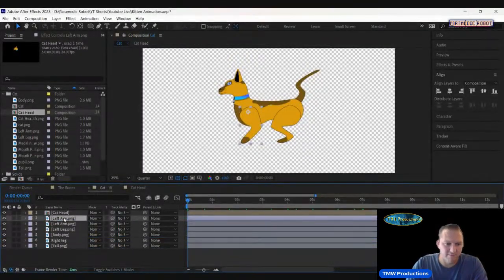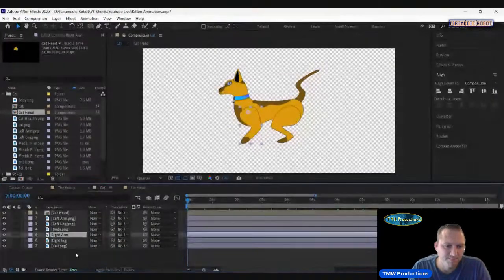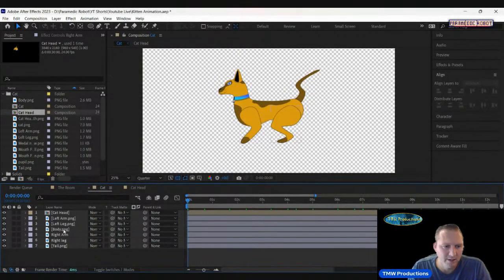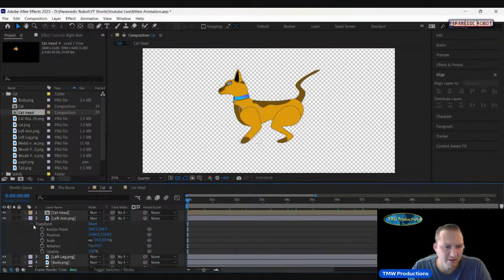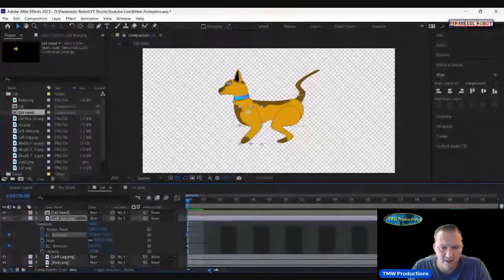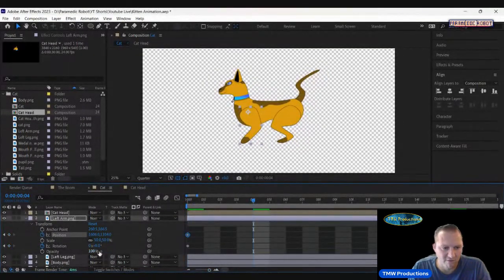We'll duplicate the left arm with Control D. We're going to call this right arm. We're going to put this behind the body. Okay, and now we can start having some fun. Let's start with the left arm. I'm going to click that little stopwatch for position rotation. Like I said, we're just going to stay with 4 frames.